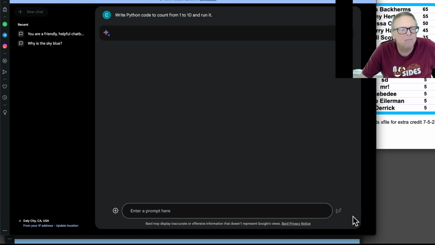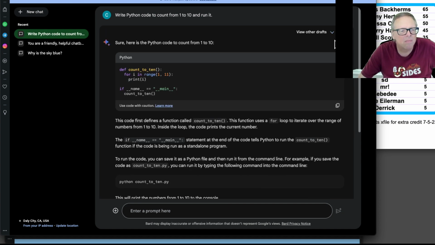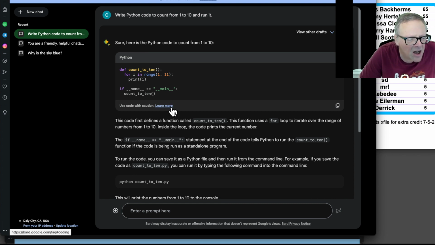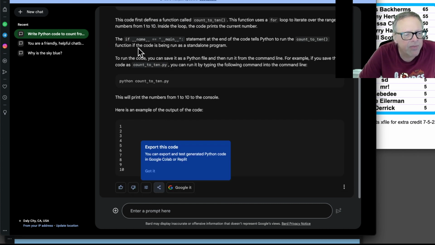So here's the code, which looks pretty good. It defines a function called count to 10 and then calls it. It warns you to use code with caution. Bard is always adding more warnings. Then it explains how the code works, and now you can export the code, which is here.